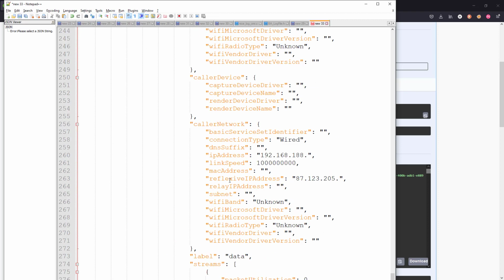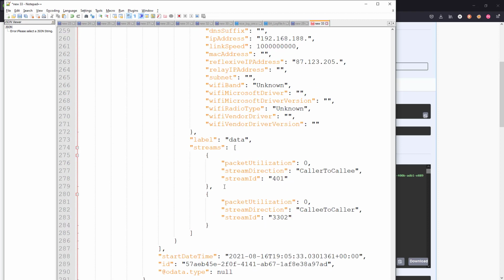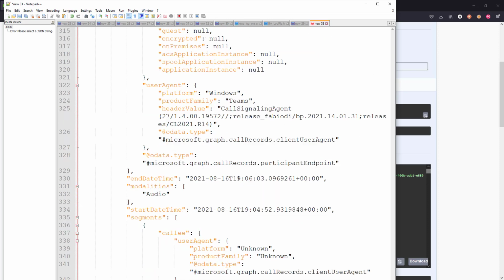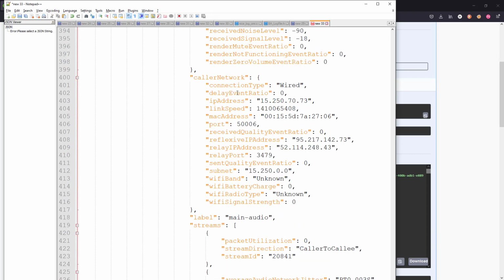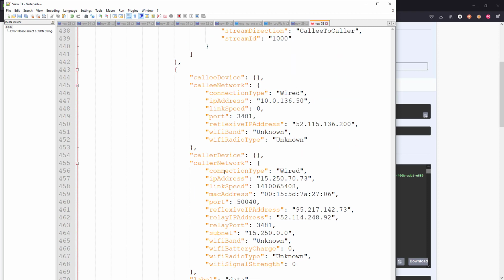Basically you have network addresses from each callee and each caller, and the performance data of the device they're calling from, and network information. You also go into details from the IP address. We have a reflexive IP address for each caller, and the reflexive IP address can bring you to the location from where the call is placed.